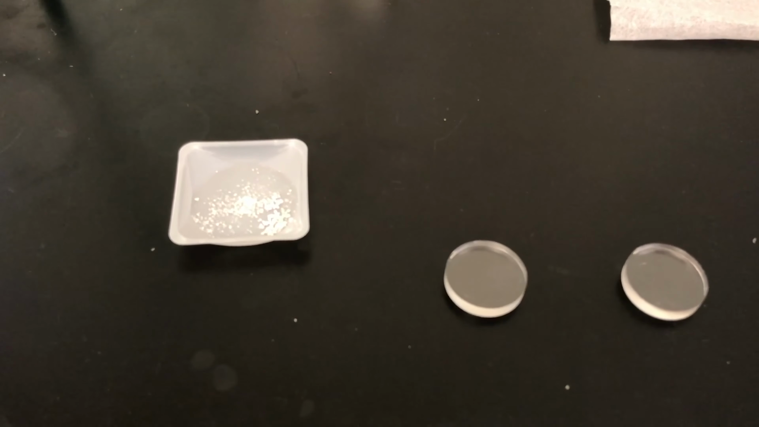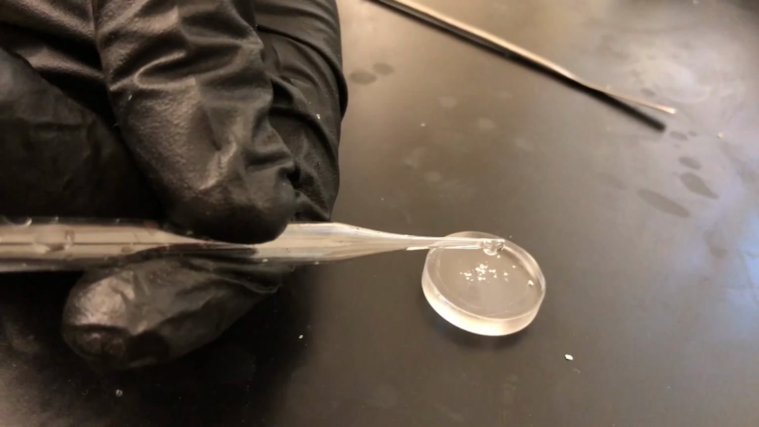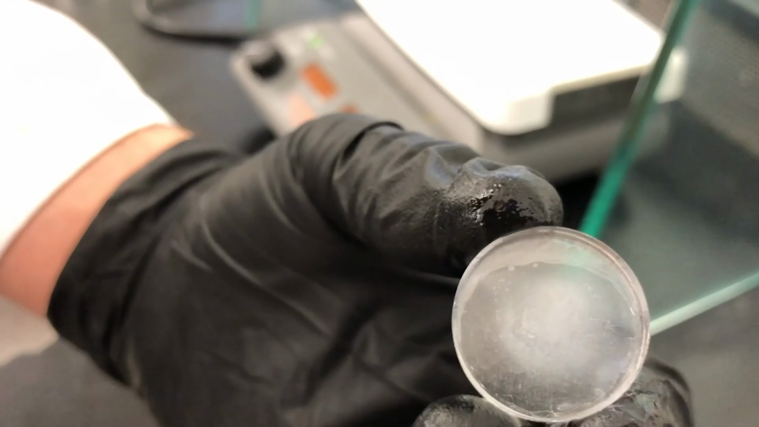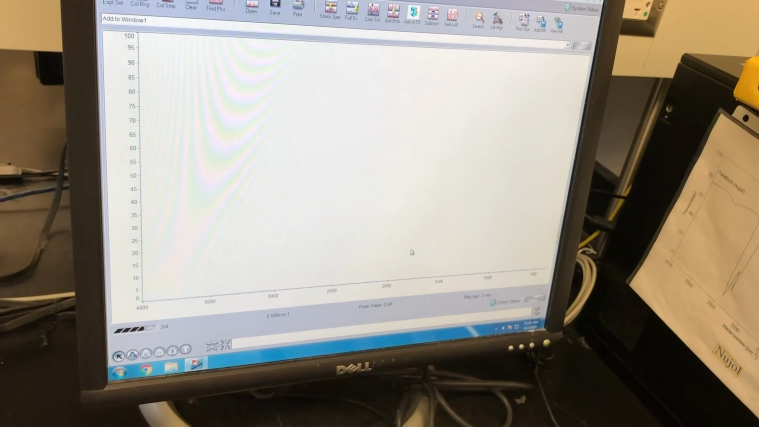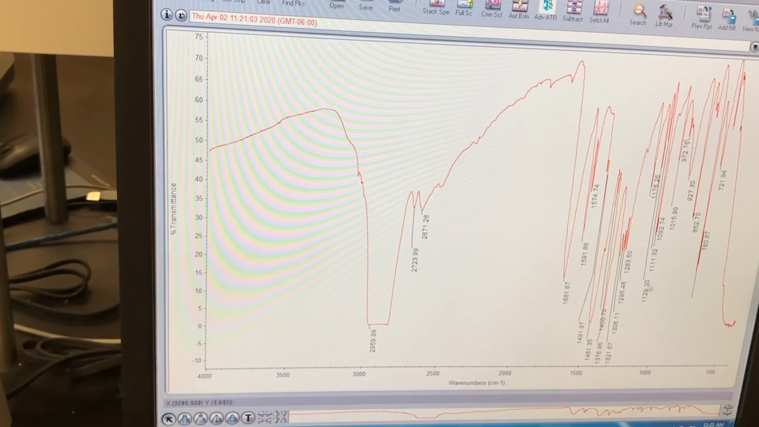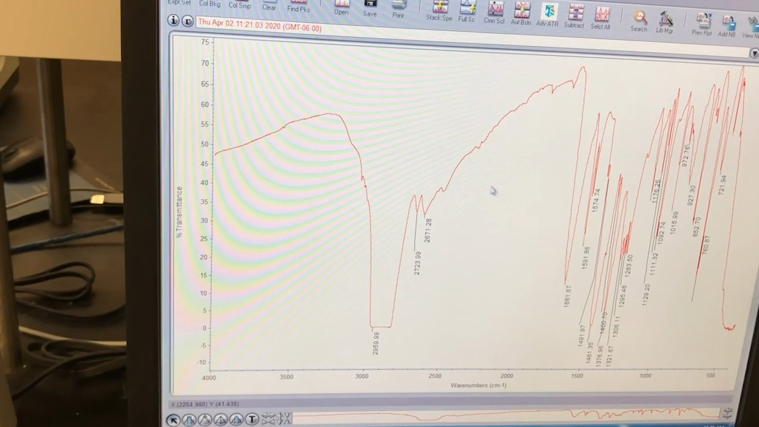Now we'll take an IR using the Nujol mull technique. We'll place some of the solid on one of the salt plates, and then a drop of Nujol. Put both salt plates together until you get a milky suspension. Place both salt plates into the IR machine and run the IR. We may have added a lot of Nujol, but we have our carboxylic acid peak and our carbonyl peak.